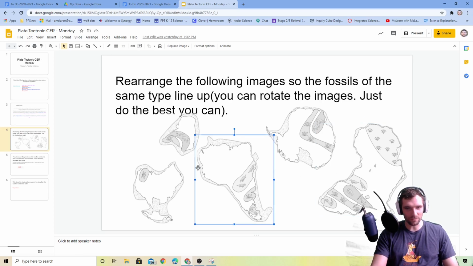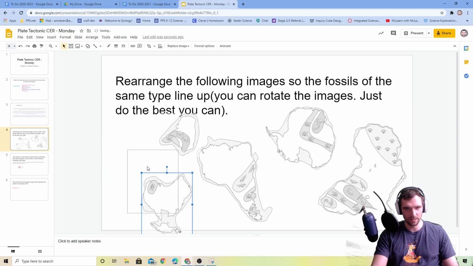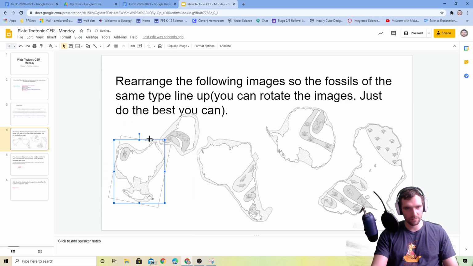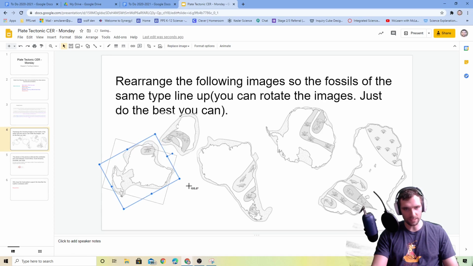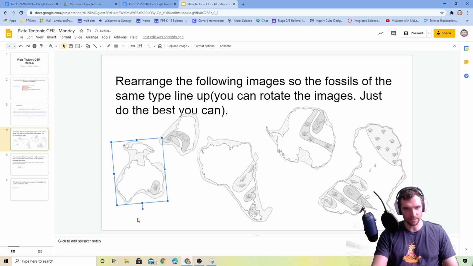To rearrange these, you can click on them, and then when you get this over it, you can just move it around. But we also want to rotate them, so you can rotate them by clicking on this little circle thing and then dragging, and you can rotate it to whatever angle you would like. So we're trying to line up these fossils that are found on these parts of the continent here so that they come together, because they should, if Wegener's right.